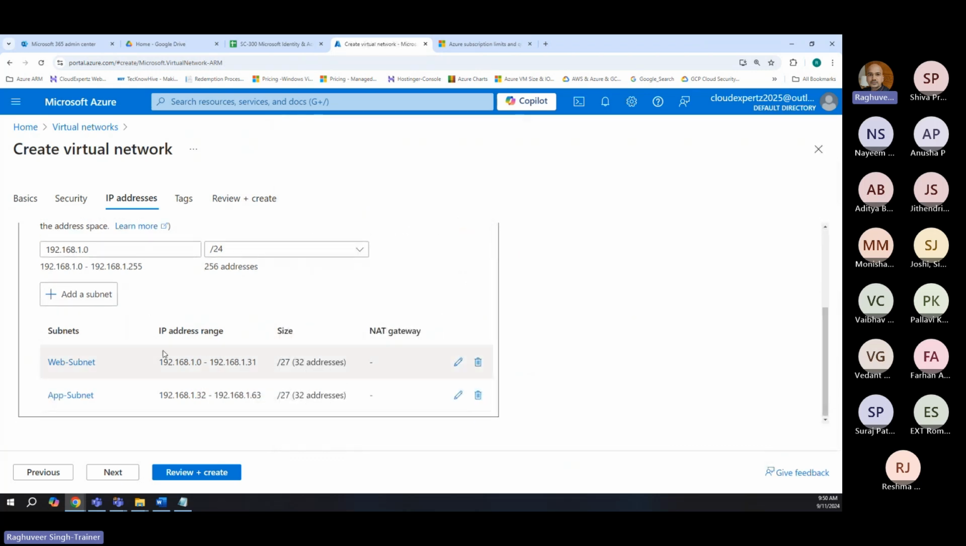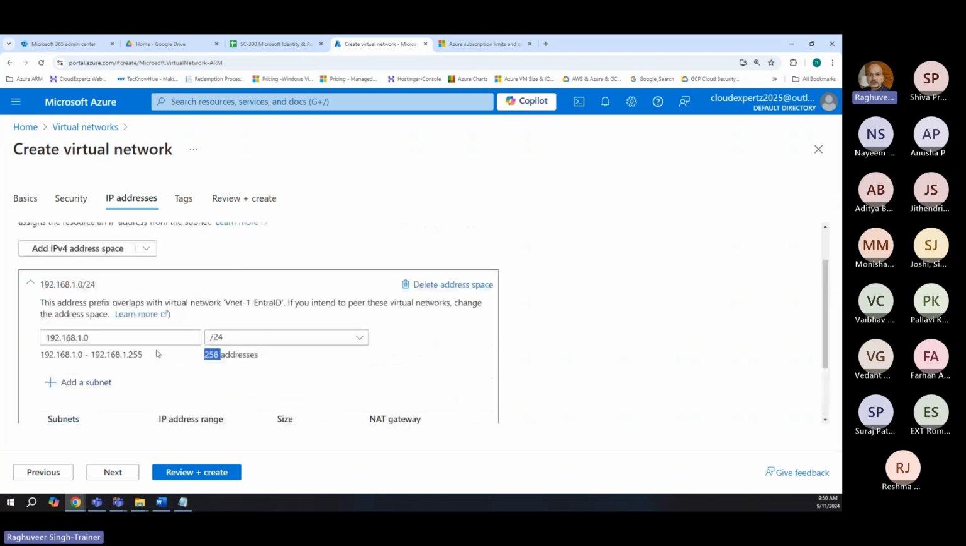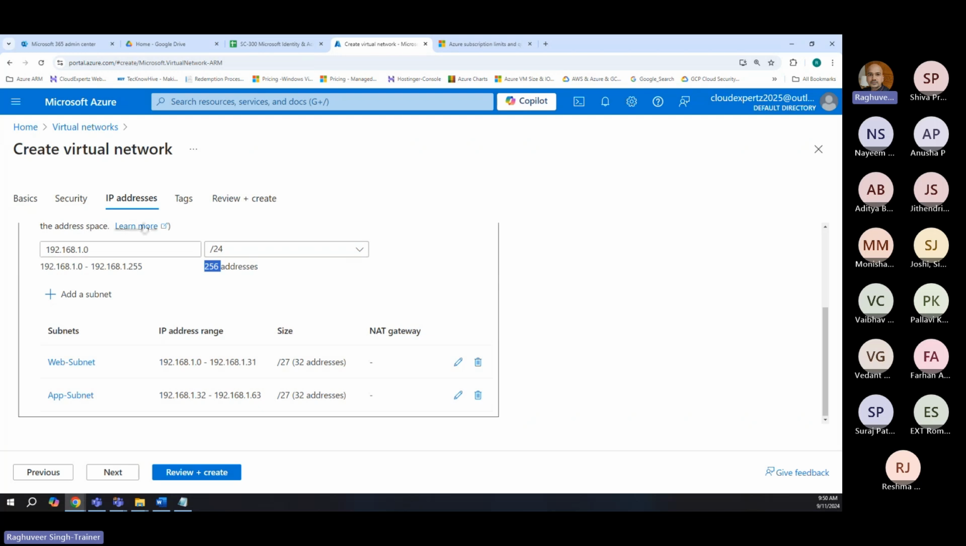So this is how you can keep on adding additional subnets up to a limit of 3000. There is also a limit of maximum number of IP addresses. If the maximum number of IP addresses limit is reached, obviously you will not be able to add additional subnets. For that, you will need to add an additional range of IP address, which you can do after this network is created. So that is all that you do on IP address space.